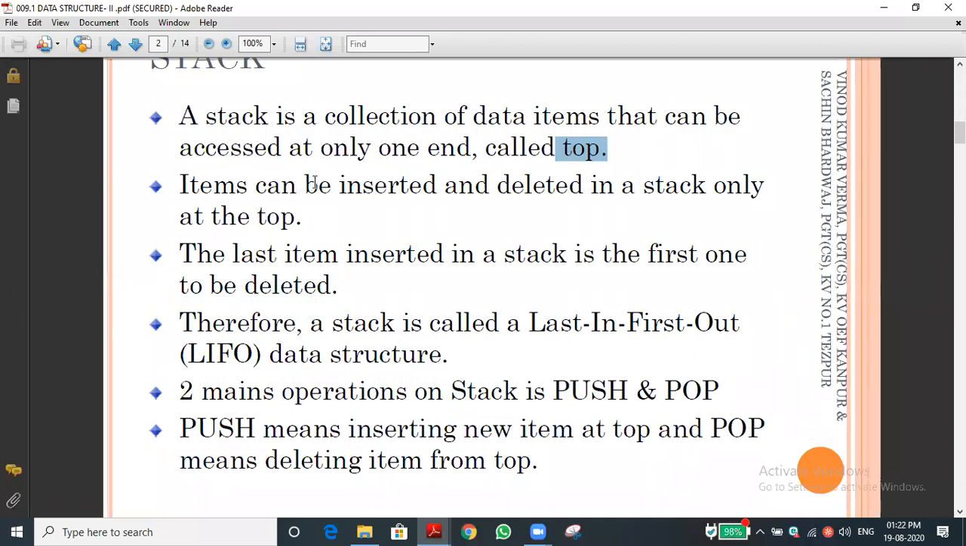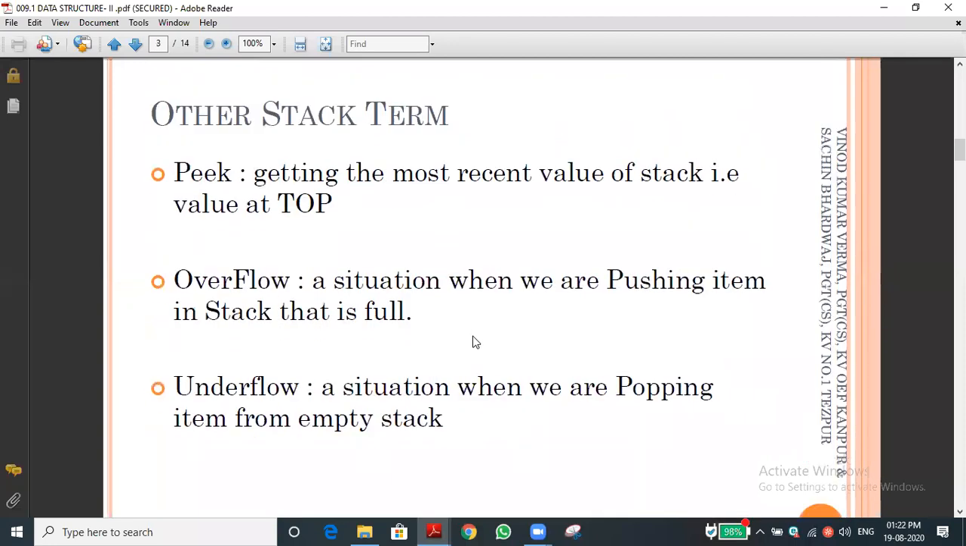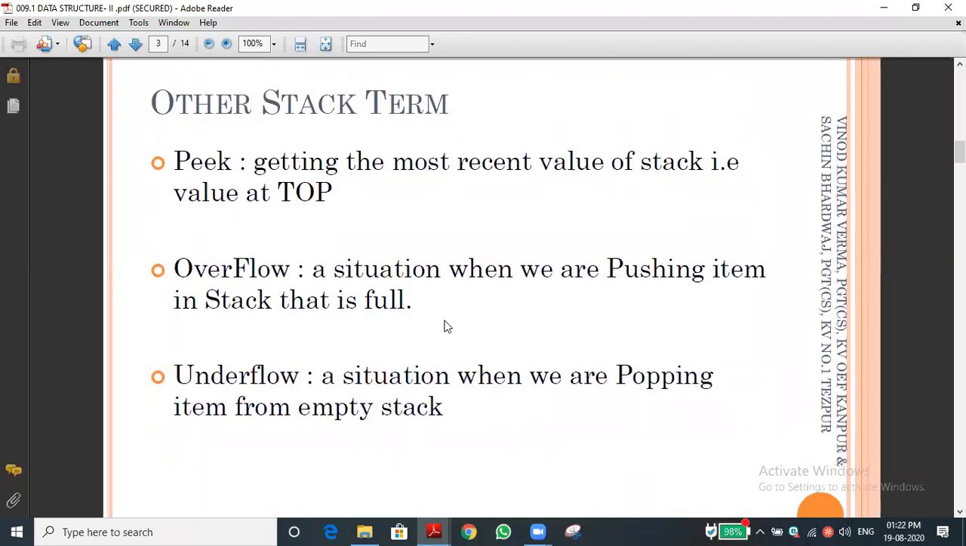So, the stack works on which principle? Last in, first out. That is the LIFO principle. Now we are going to see a little bit of a new concept. Peek means, as I already said, getting the most recent value, the element that was inserted into the stack. That is called peek or top. The top value is called peek.